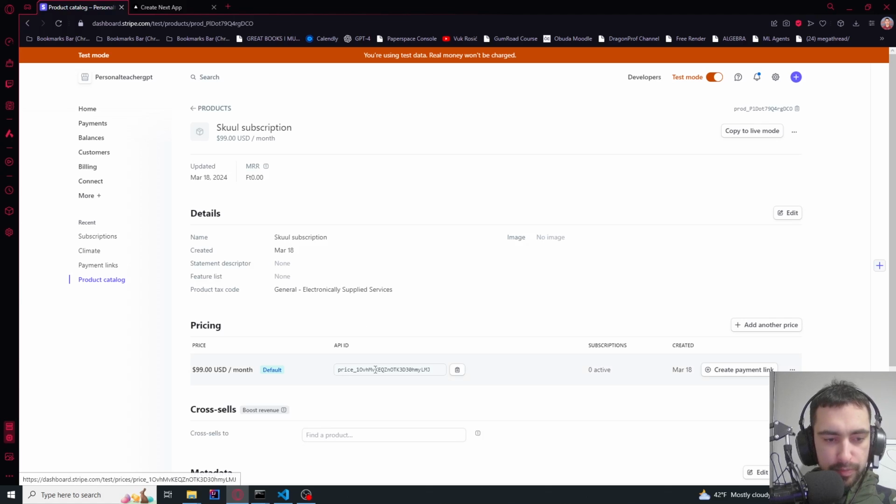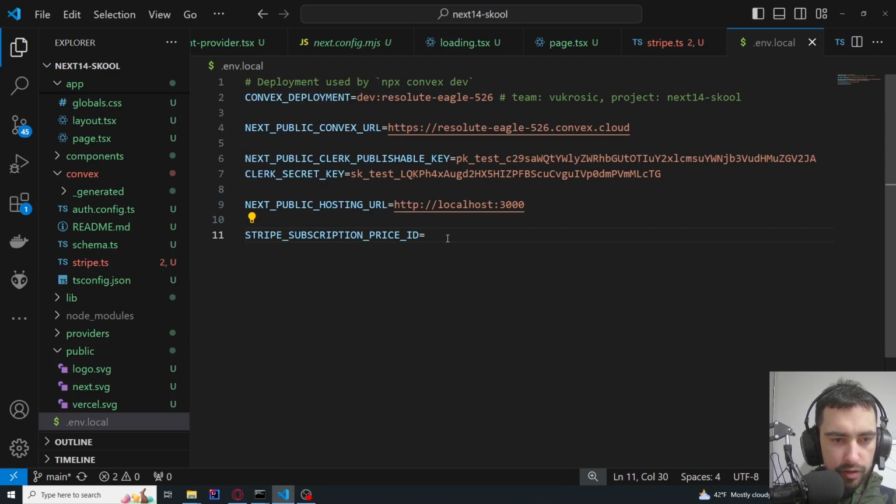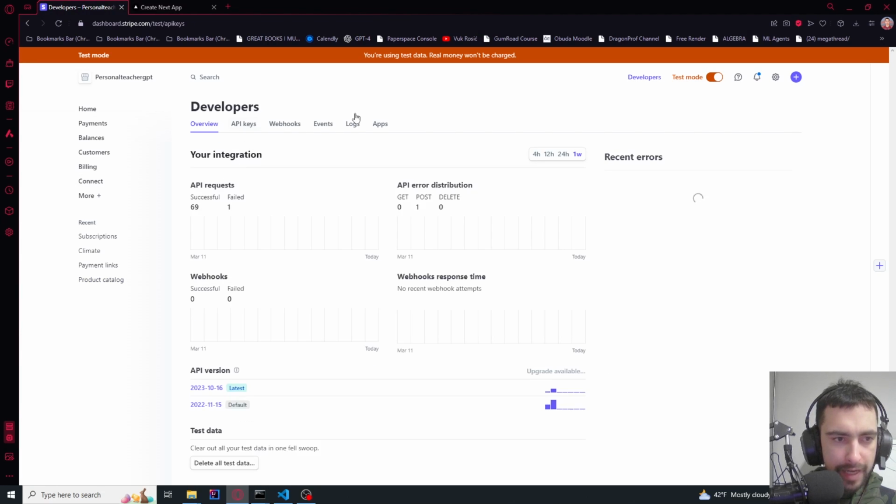If I click here, we need to copy this price ID. If I go ahead and copy this, let's go back to my .env.local and then paste this price ID here. Let's go back here and developers. We need our API keys.